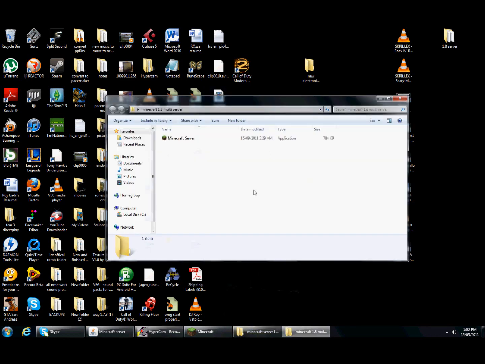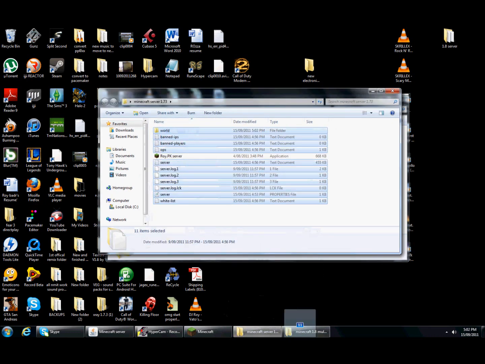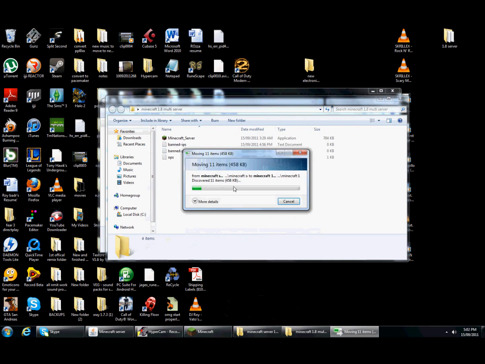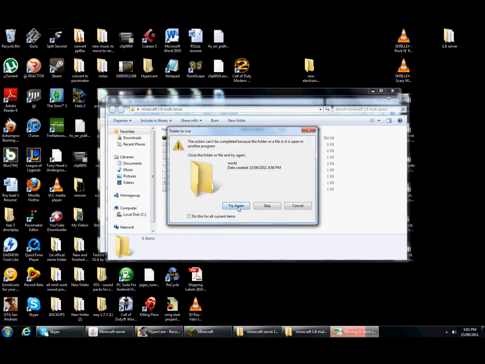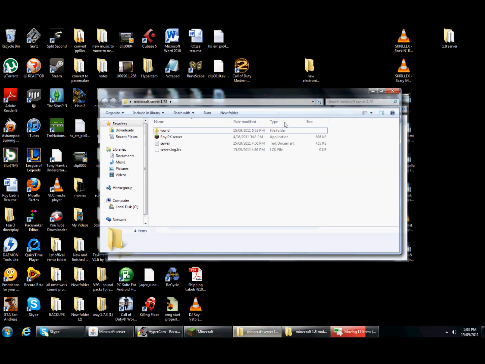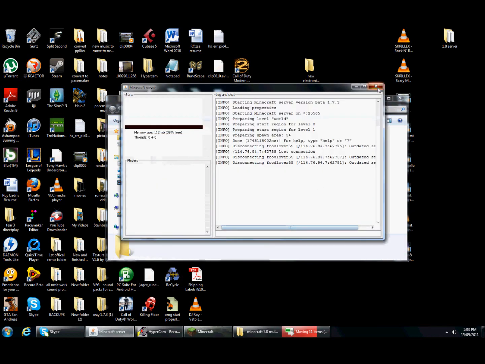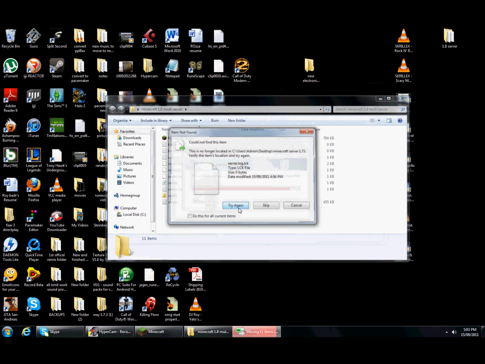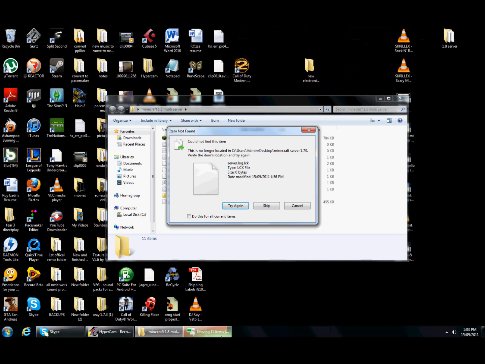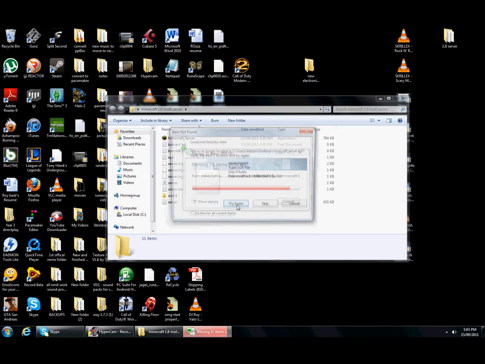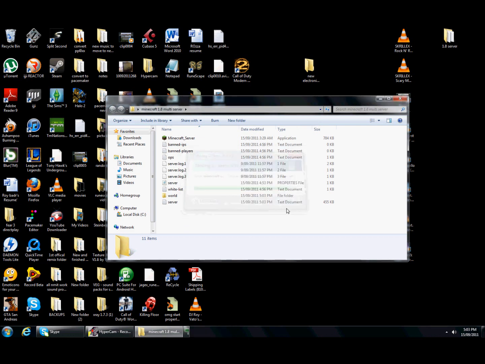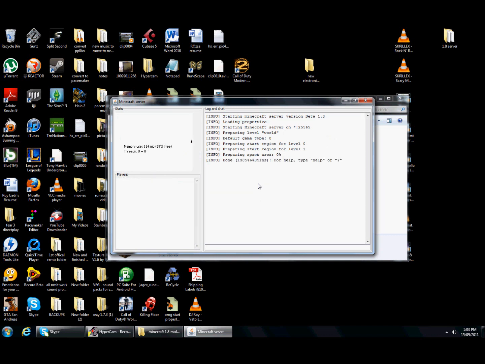Let's just open up this one. Okay. Bring everything from 1.73 to the 1.8. Okay, so let it move. Yep, we need to get out of the other one. That's a bit odd. Alright, need to get out of that. It's a bit odd. Okay.